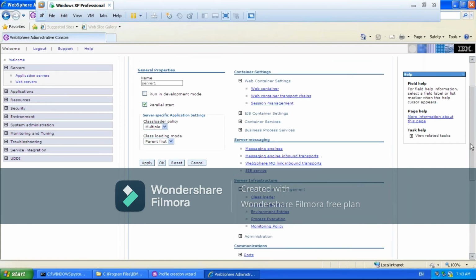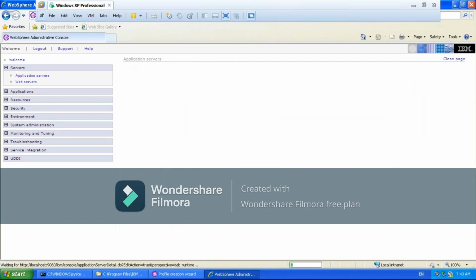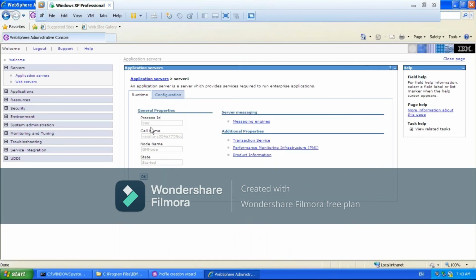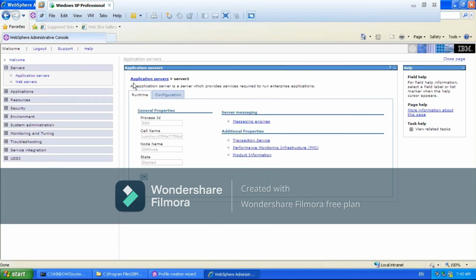Okay. And when I click on server1, it was showing the configuration of server1, right? I said where you can see the PID of this server1. If you click on this runtime, you will see what process ID it was using. Okay, what is the process ID it was using? 988. See, 988, right? So if you click on this runtime, you will see the process ID. Everything is related.